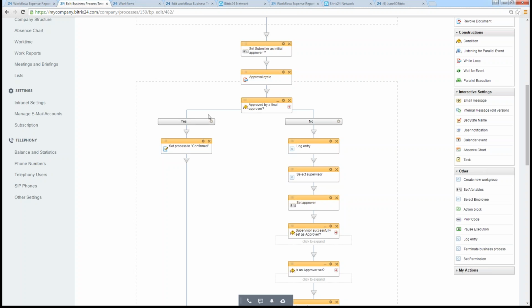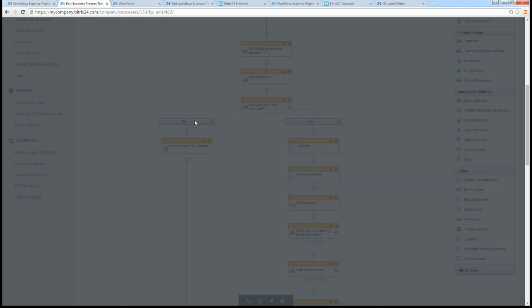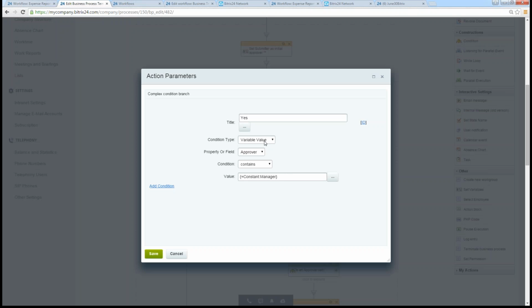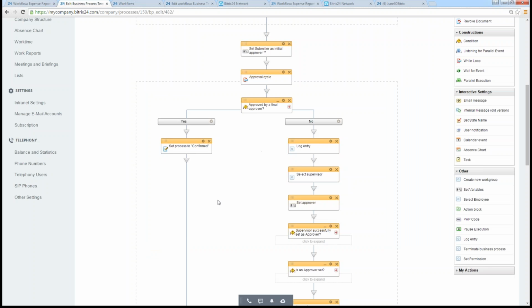In this yes block, it checks whether the approver variable contains at least one of the people in that constant. Remember, we had the constant where there was Danny and one other person. If not, then we go this way.